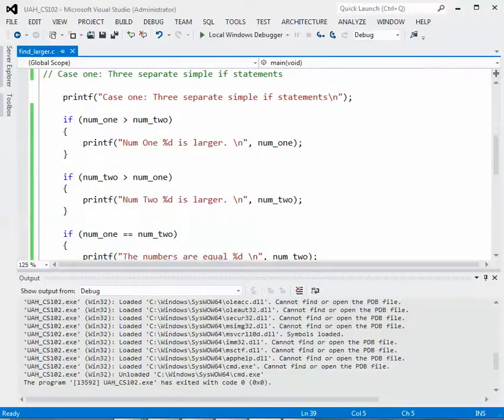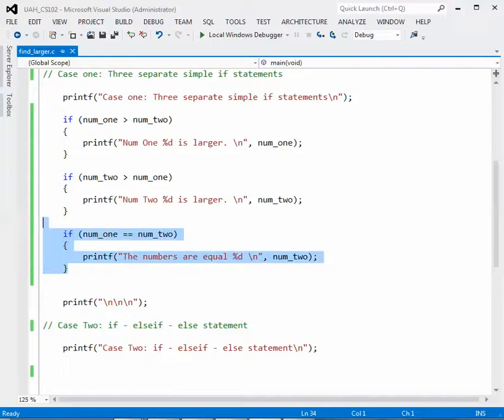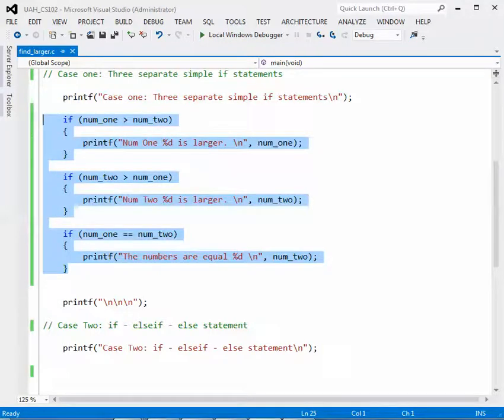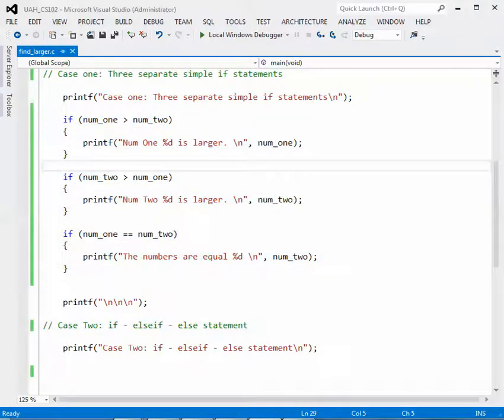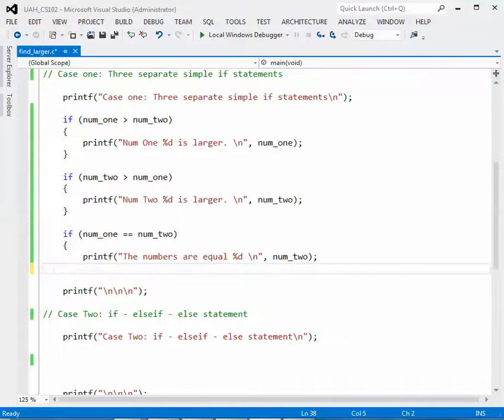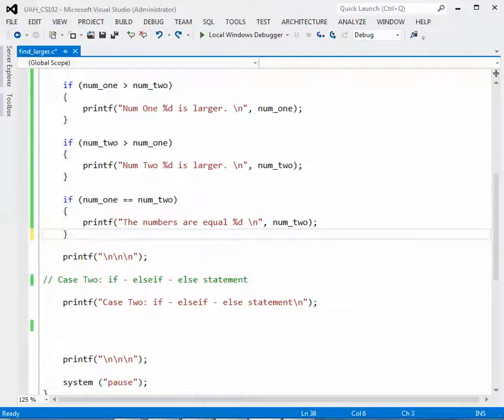So in each of these cases, the three test cases that I just ran, only one of those if statements turned out to be true. So one happened to be true, and the other two were false. So we only got one output, depending on what values we had for num1 and num2. So this is one way that you can solve the problem by using three simple if statements.